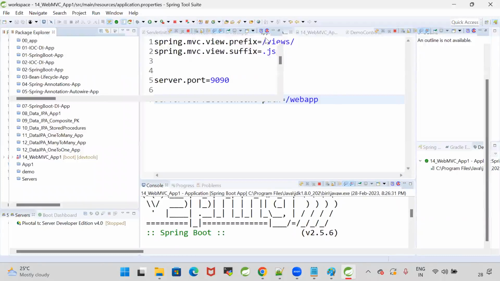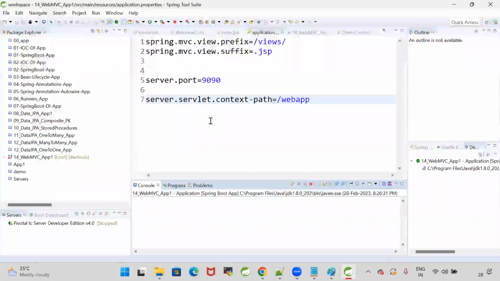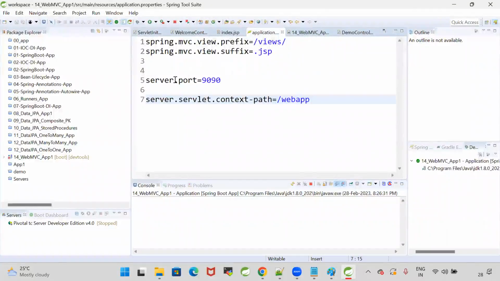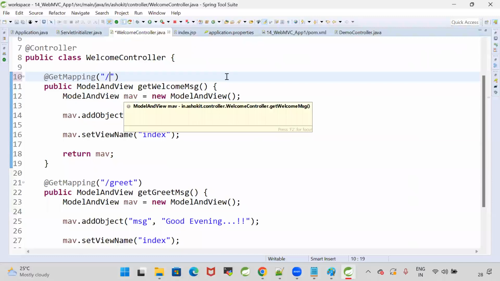Next one: how to set the default page? Normally index.jsp or HTML will get called, right? If you don't want to do anything, just remove this and keep slash. That's it. Then localhost:8080/ will call this method. If you don't give anything in the URL pattern, if you just give slash, this is the default.